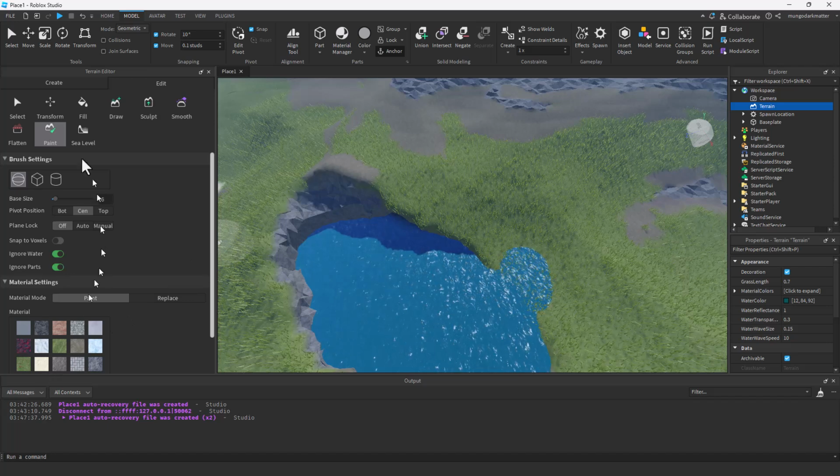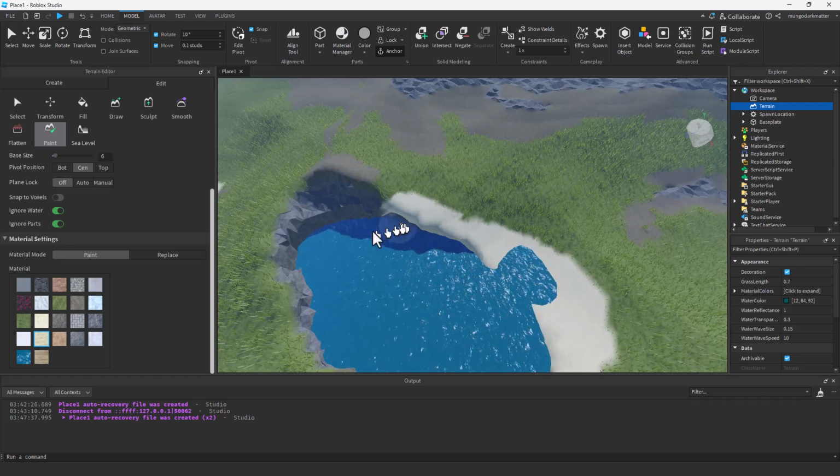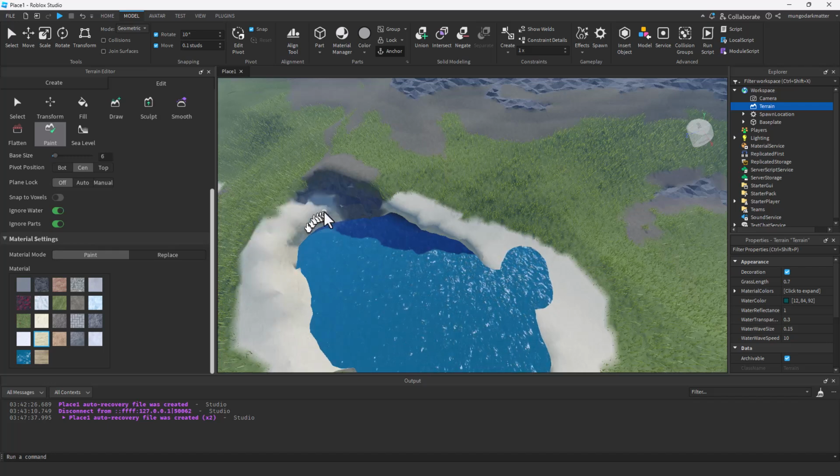And the other thing we can do, of course, is we can select paint. We can go here with the sand. And we can put sand around the edges here. Probably let's just slate rock. Let's put rock back here. I kind of liked it rocky right here. All right, so we can do that.